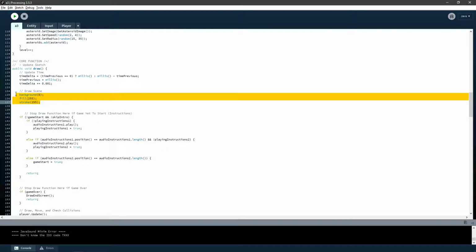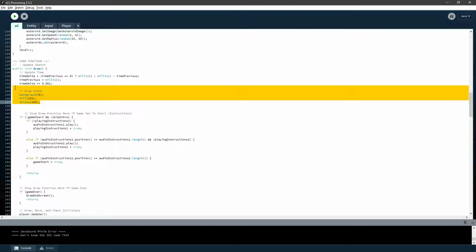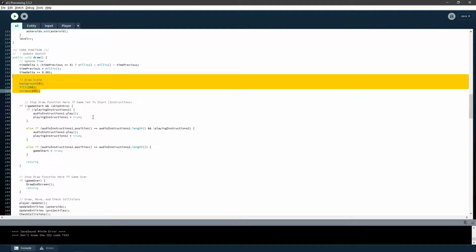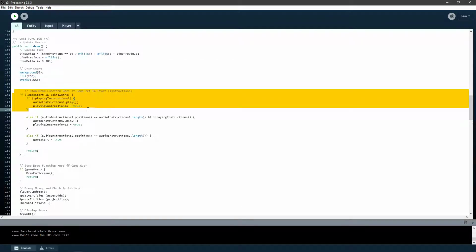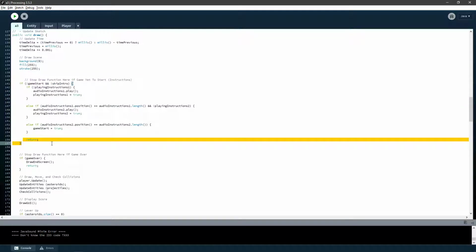Drew the scene up with standard background stuff, and then I have the game intro section here. Essentially what this does is, if the game hasn't started and you haven't skipped the intro, then it's not going to draw the rest of the screen. It's going to return, which is down the bottom of that function, or the if statement there.